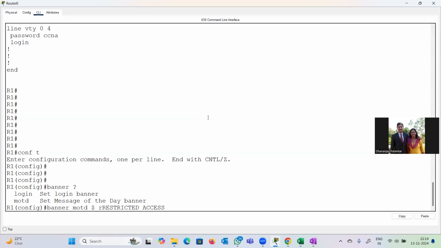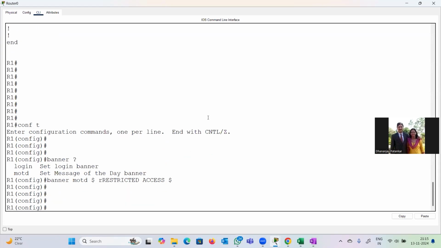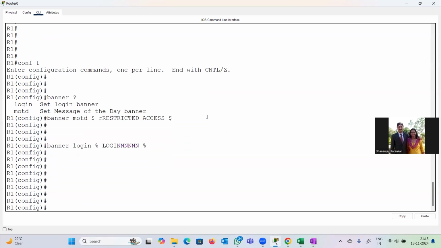Maybe this, and you finish with the same symbol. Again, if you want to configure one more banner, which one? Login, right? So we'll again take some symbol and give whatever message you want to type. So I'll just keep login here, something like this. In real life, you'll do what the exam says, or what the company says, right?